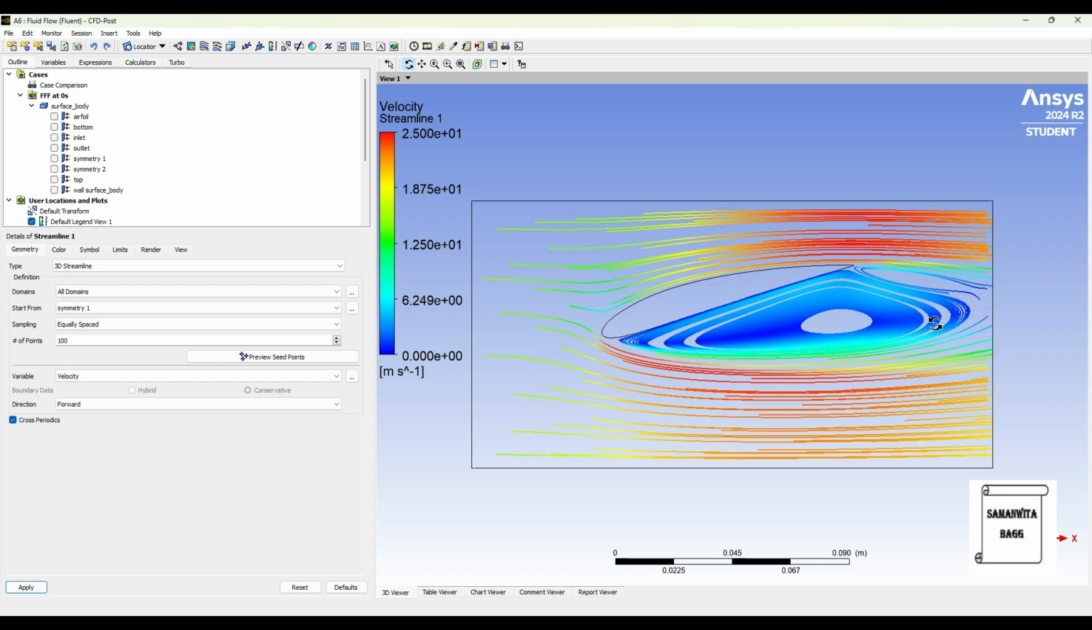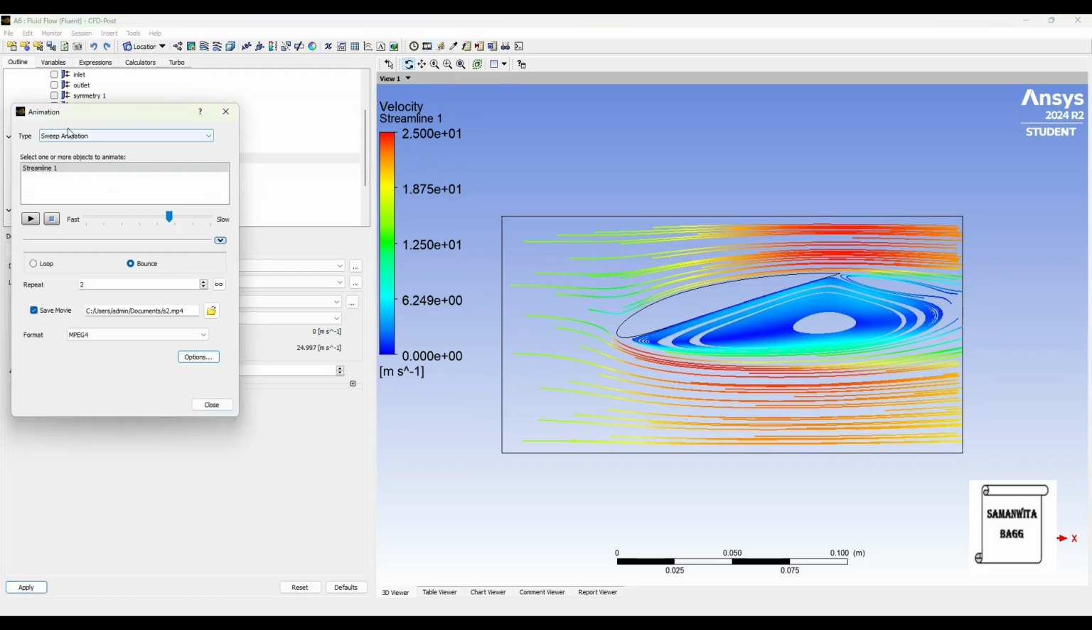In this zone you can see there is a vortex formation and the flow is taking place past the aerofoil in a much streamlined way, but in between over here the velocity has reduced to 0 and the fluid particles will go into a rotational motion. The highest velocity is 25 meters per second as you can see over here, which is in this zone and below the airfoil.